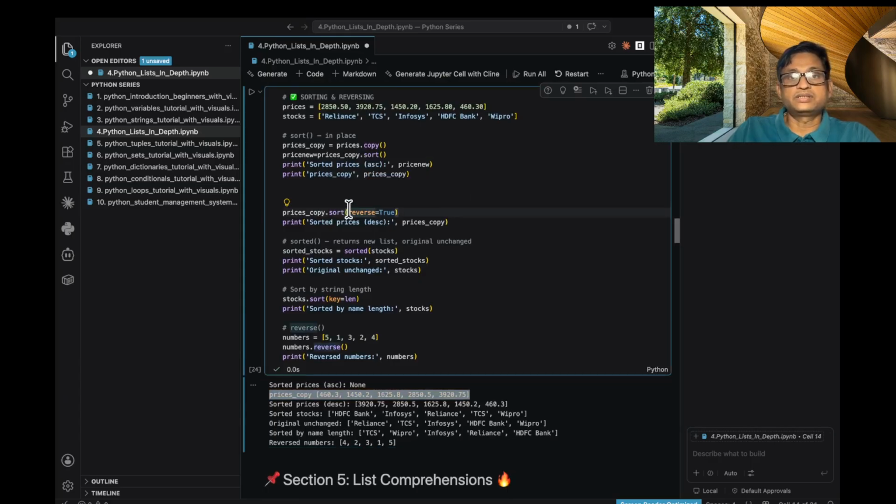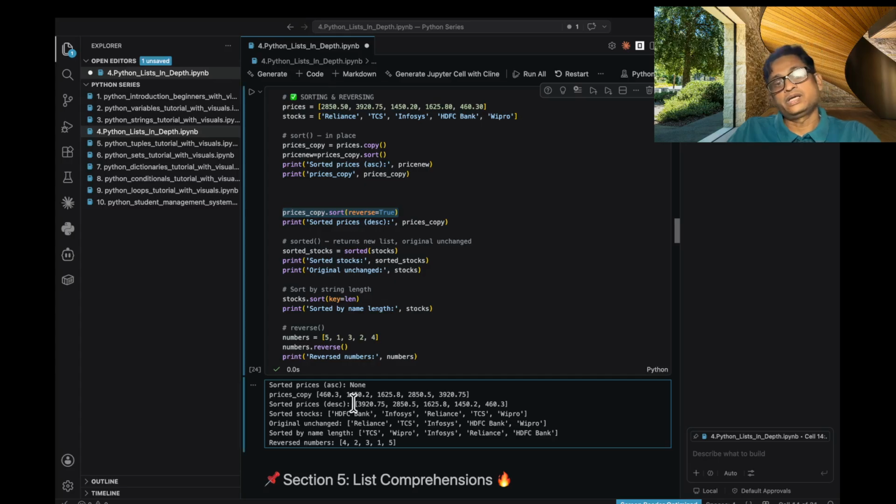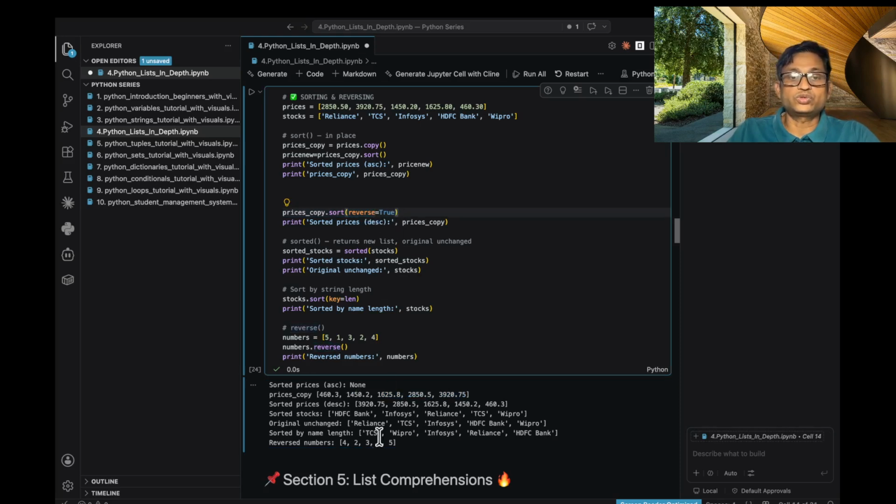And there is one argument you can pass, reverse equal to true. It means it will return the elements in ascending order. By default, it will sort the elements in descending order, and if we provide the argument reverse equal to true, it will reverse the order, meaning minimum elements come first.